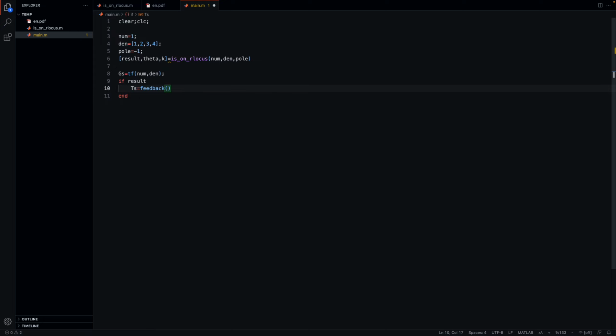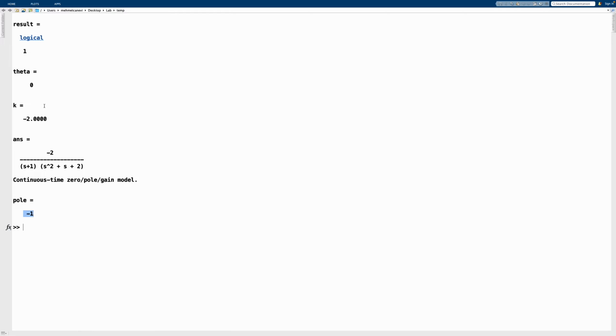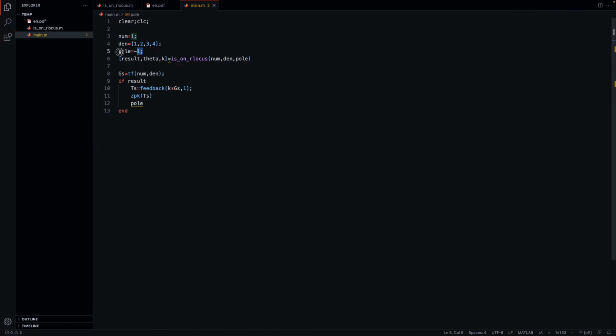And I can just look at the ZPK form, and let me also print the pole again in order to see if it's on the root locus or not. And you can see that the value -2 corresponds to this closed loop where we have the pole at -1, which was the pole that we were trying to check here.